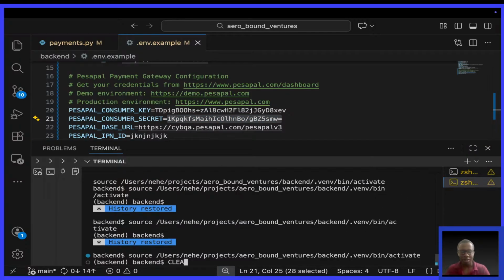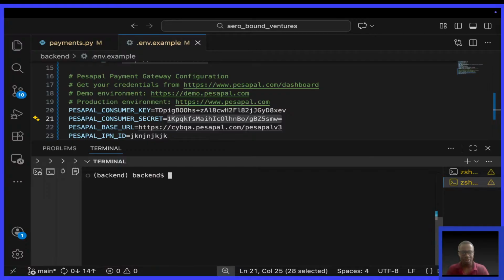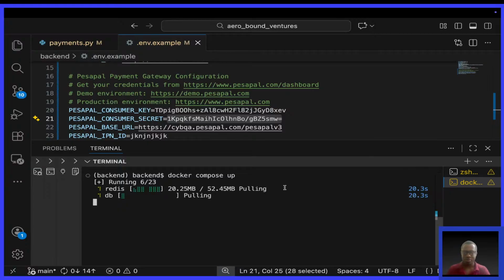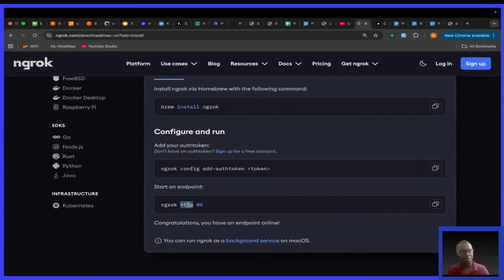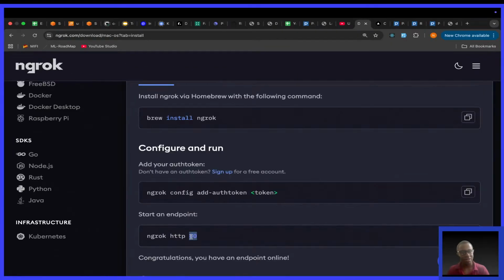Let me clear the screen. Follow me very closely. I said docker compose app. So ideally, after this has run, our application will be running on a particular port. That port, for example, if it's port 80, you'll say ngrok http 80. For my case, it is 8000.